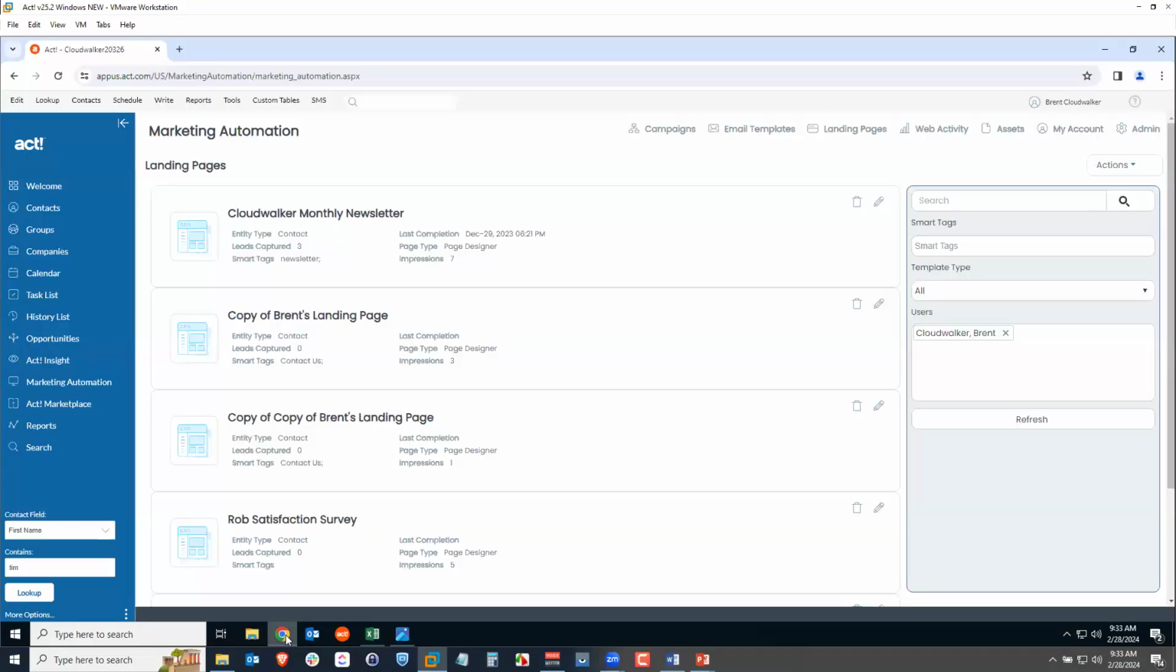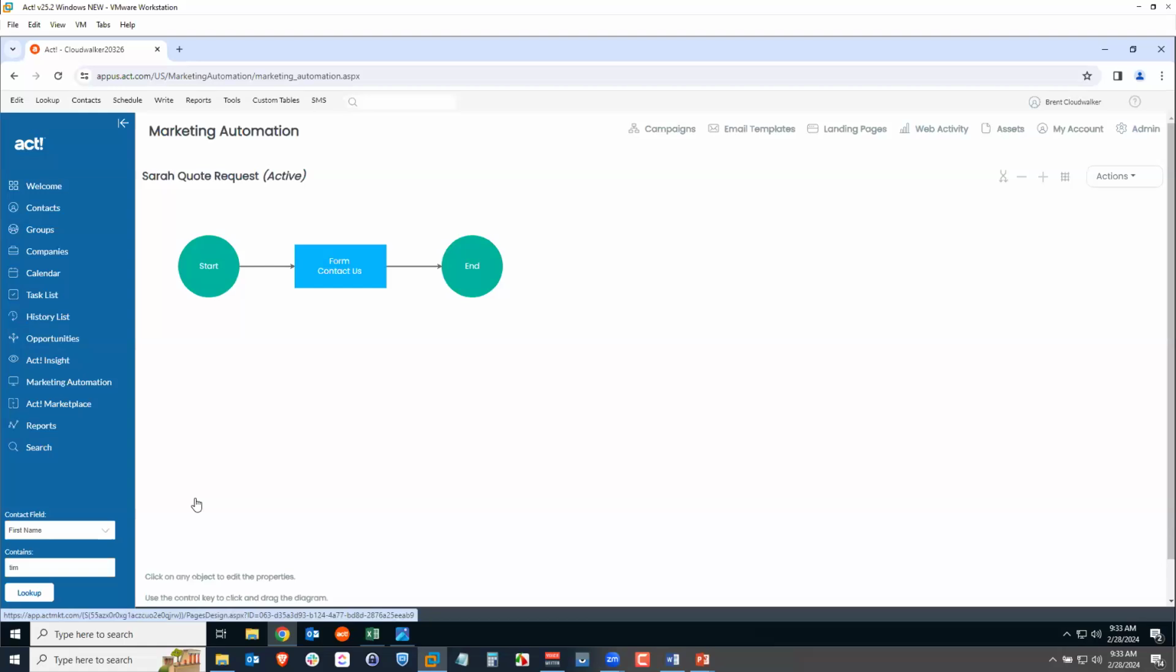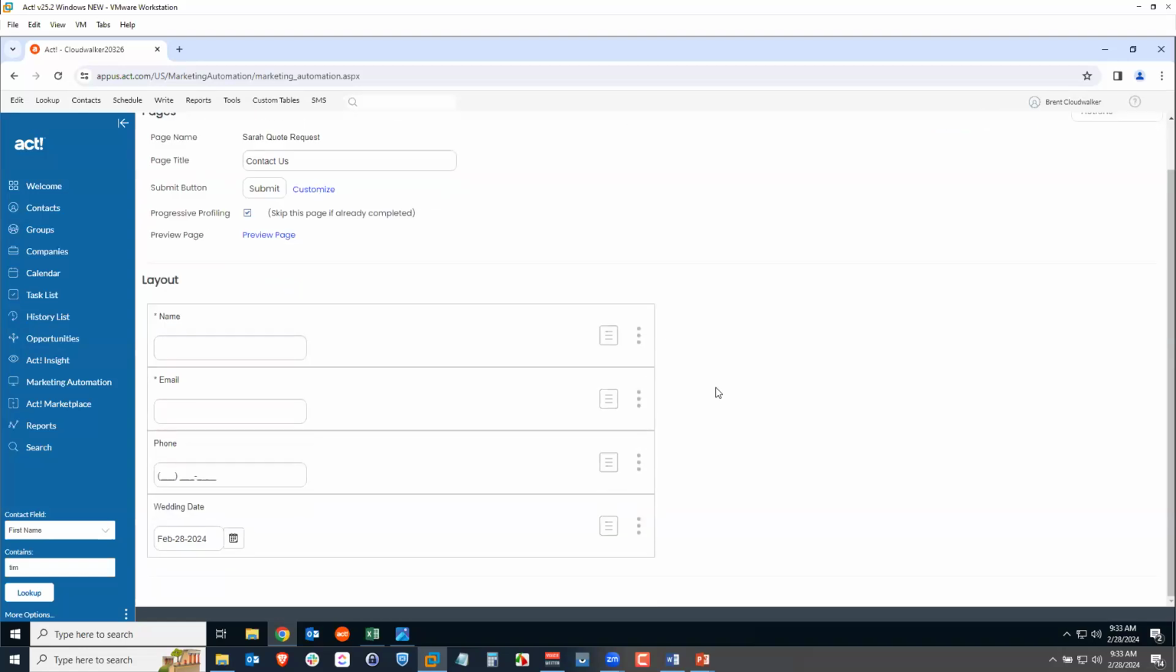So if we go into ACT, I'm going to look at the guts of this form, of what it looks like behind the scenes. So I'm going to find her quote request form, or landing page. And if I edit this form, we can see what's taking place behind the scenes. Now, there are 4 questions on this form, and they match the website perfectly. We've got name, email, phone number, and wedding date. Whenever potential customers complete the form, Sarah has instructed ACT Marketing Automation to pull the results of these submitted questions into specific fields of her ACT database.